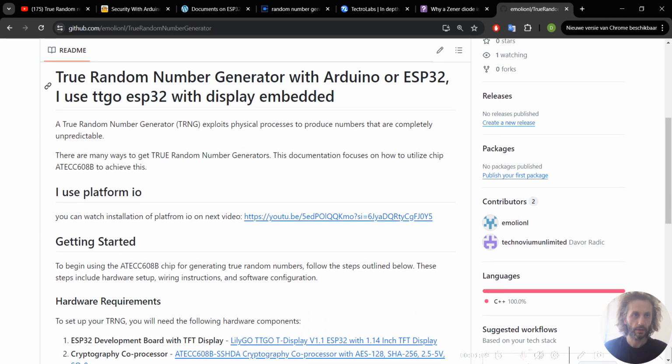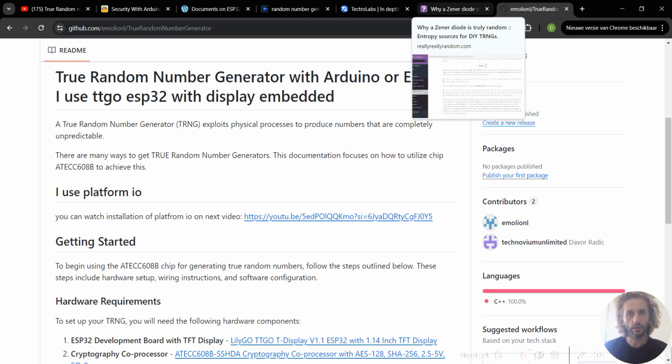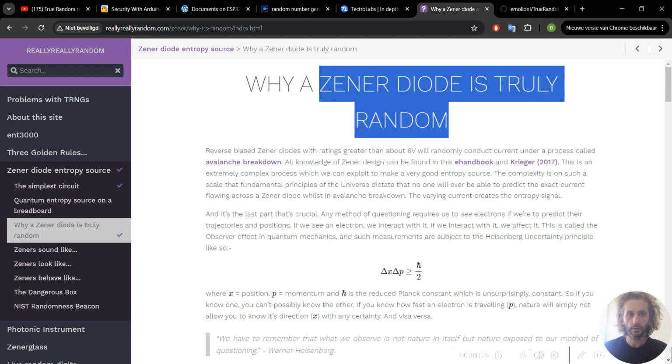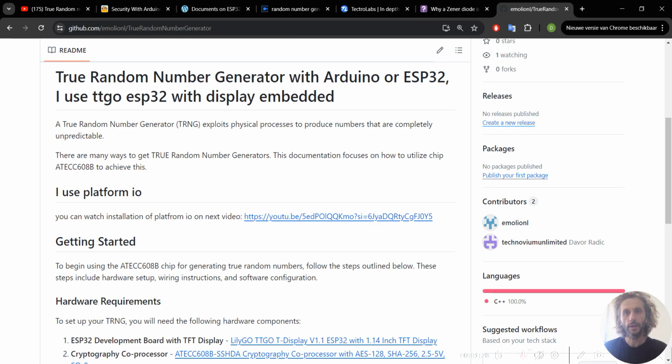I will also add even more things because I'm researching true random number generators. There is also one other method with the Zener diode and also many others. So if you have any suggestion, please comment so I can go and make it and document it so you can also replicate it.